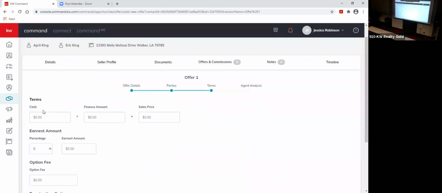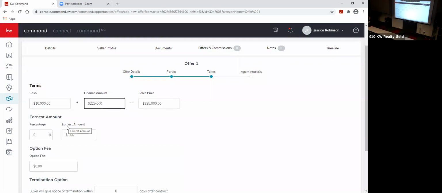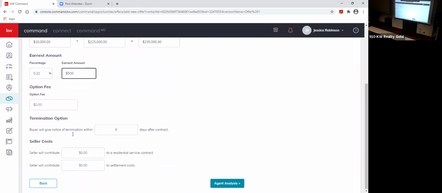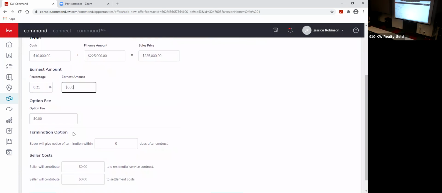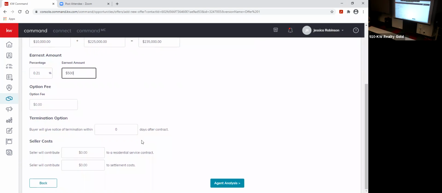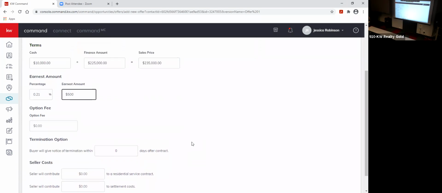Terms in here, this is going to ask you how much is cash, how much is being financed, and that should equal the sales price. Okay. So let's say that I got $10,000 in cash and they financed $225,000. So we agreed on a $235,000 sales price. You'll go in and put your escrow amount, which is $500 for this case, and anything else that may apply to your deal.